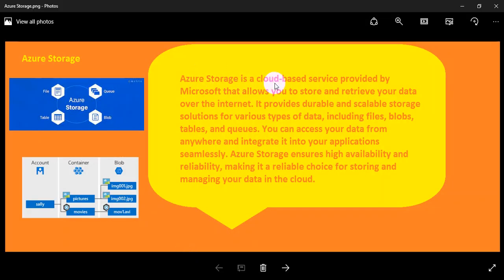Azure Storage is a cloud-based service provided by Microsoft that allows you to store and retrieve your data over the internet. It provides durable and scalable storage solutions for various types of data, including files, logs, tables, and views. You can access your data from anywhere and integrate it into your applications seamlessly. Azure Storage ensures high availability and reliability, making it a reliable choice for storing and managing your data in the cloud over the internet.